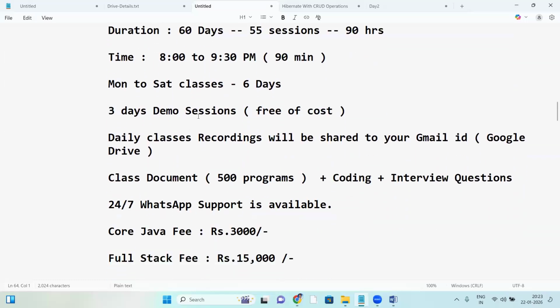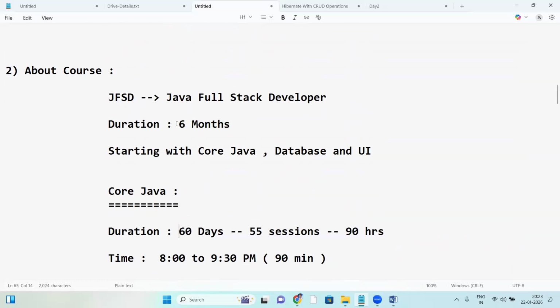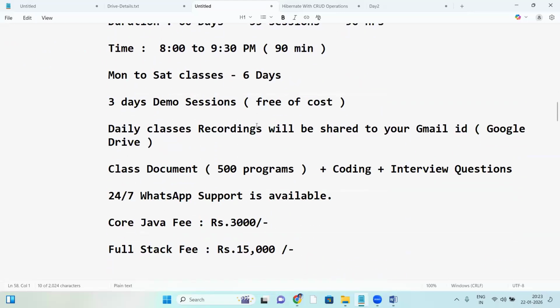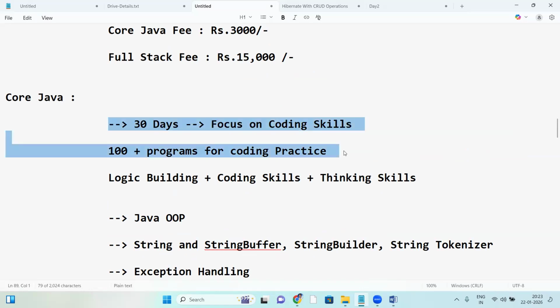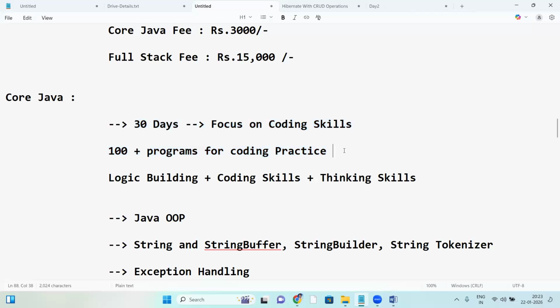So duration: core Java is 60 days, full stack Java is 6 months. In core Java, the first 30 days I'll be focusing on coding skills. In coding skills, 100 plus programs for coding practice. I'll give the assignments also. In class itself, I'll explain them.